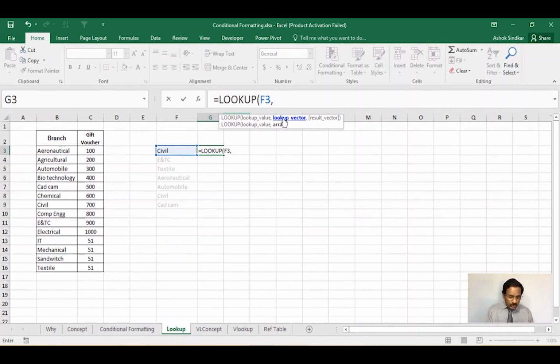Okay, so it is asking for the lookup vector. Civil is present in this vector, so that's why I have selected B3 to B16. This is my vector. In this vector, Excel can search this value. Okay. Now I need to put a comma so that Excel will know the second criteria is completed, and it will ask for the third criteria.